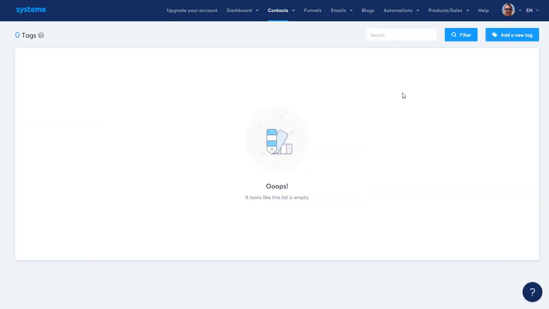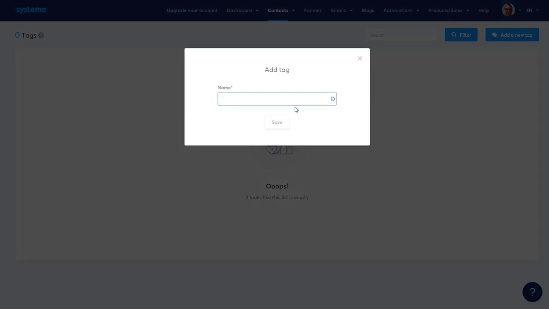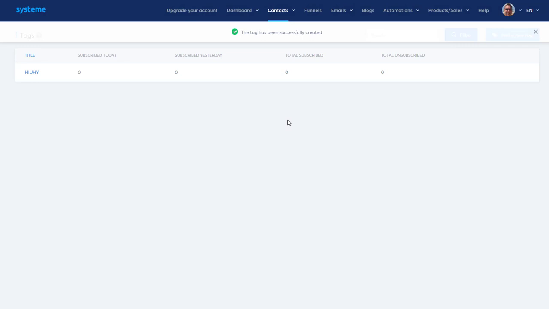Now rather than create lists like you would do in something like GetResponse, this is all done with tags. So as people come along to your various landing pages, they get tagged. You set up tags for them so you know where they've come from, and it's easy to do this. You just add a tag here, and you'll put a name of a tag on here, and you would save it, and that would become your option for a tag when you start setting up your landing pages.